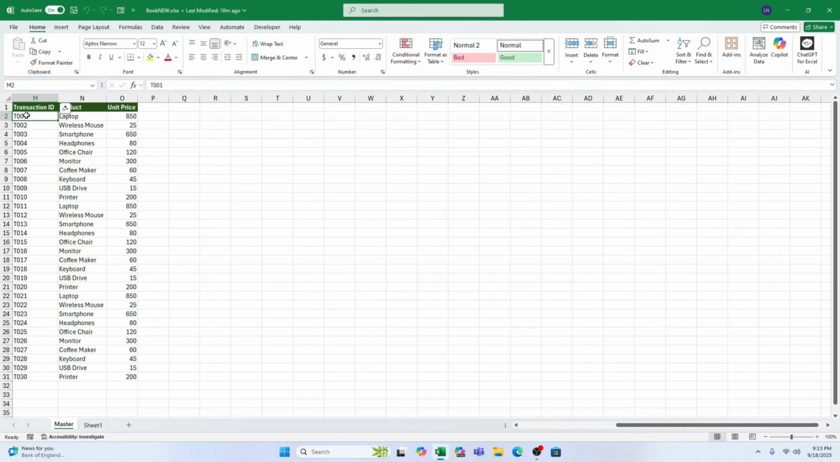Hold down the Shift key on your keyboard. While holding Shift, click that bottom right cell. And just like that, Excel highlights the entire block of data for you.